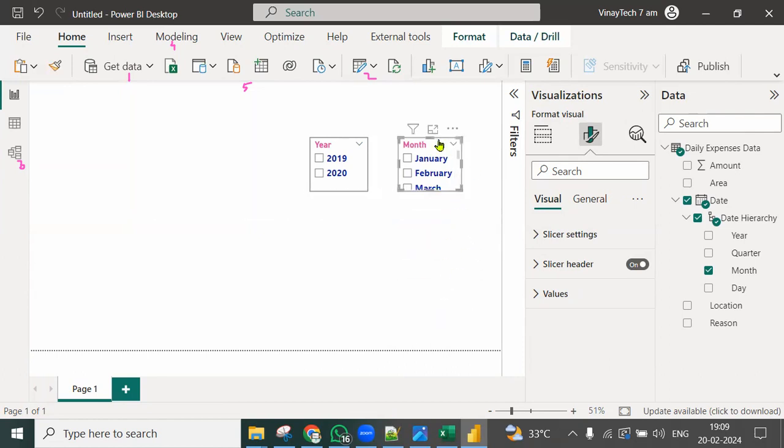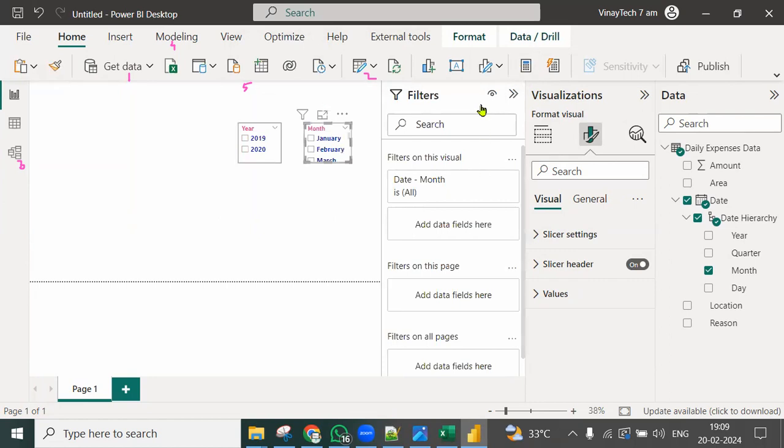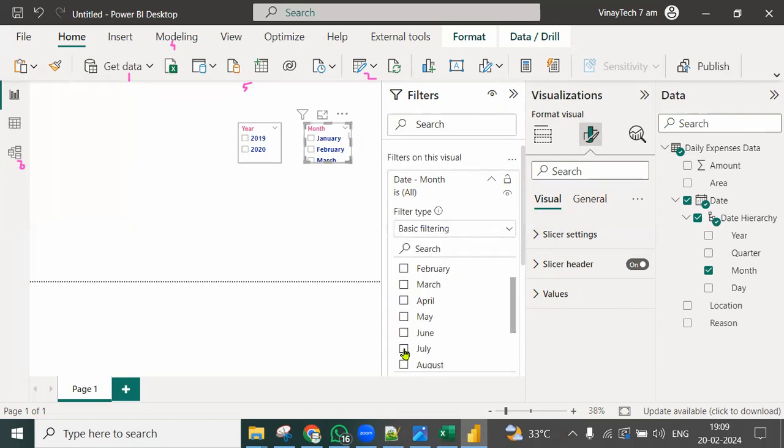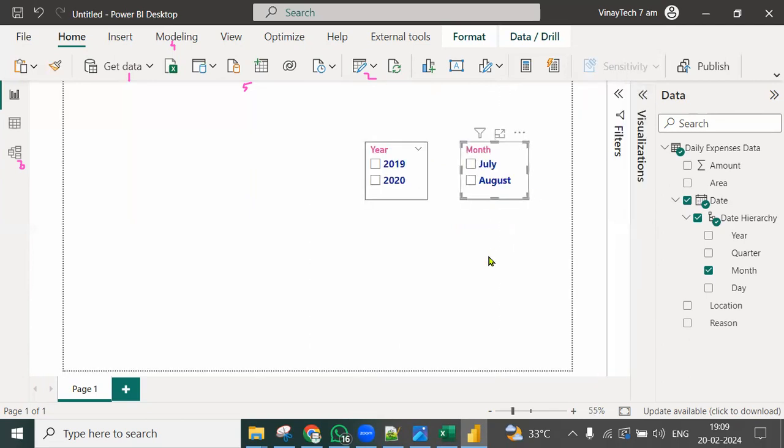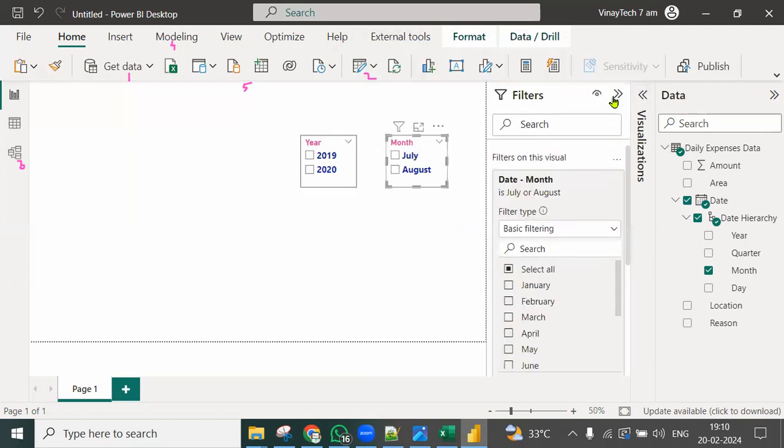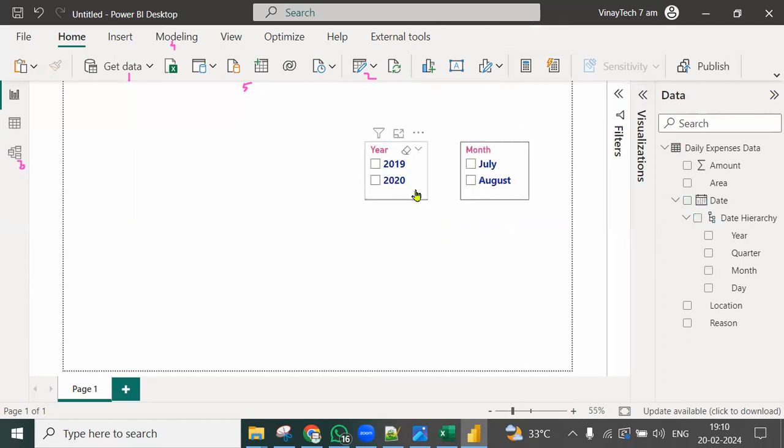So in this visual, to show July and August, go to filters. Now I'm telling you how to use filtering. Go to filters, month, expand, and select July and August. Got clarity? So we do it at the filter level. Fine, sir. 2 slices are ready. Now what is pending? Business values are pending, we will take them one by one.